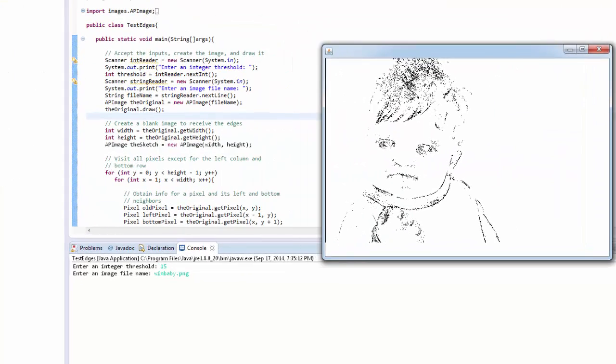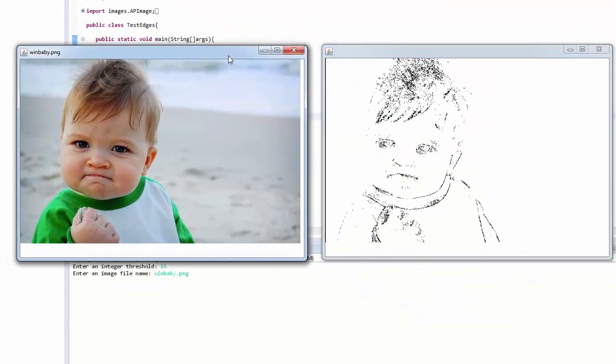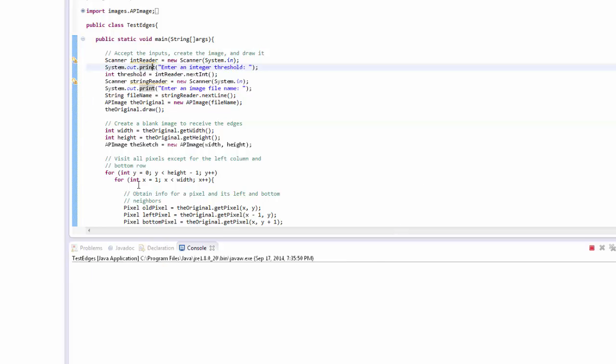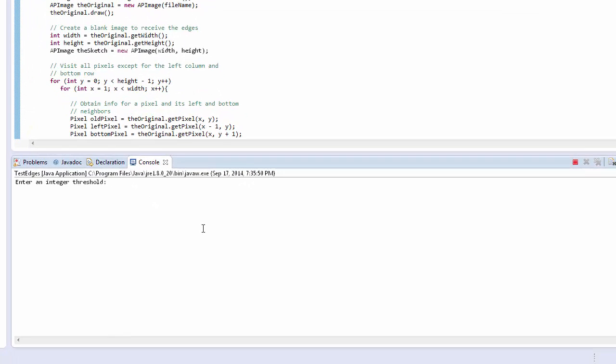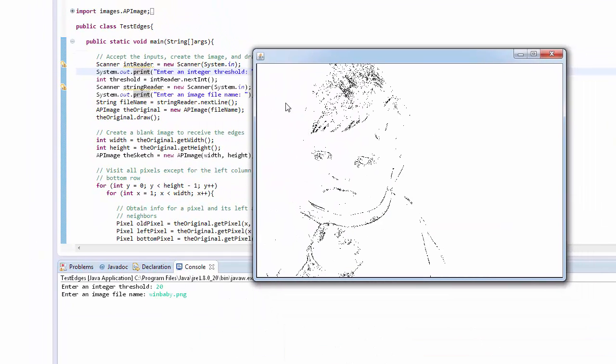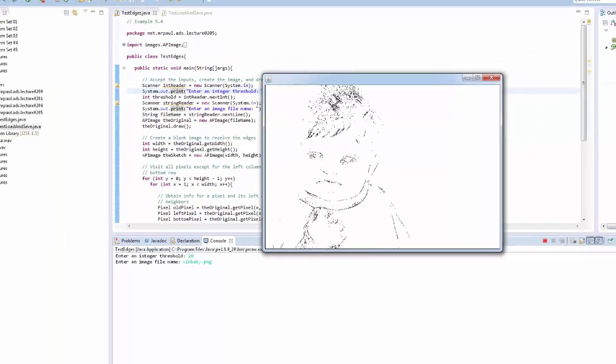Both images showed up off screen, and we can look at them right here. Looks like these were the edges that a threshold of 15 picked up. If I were to run it again, this time with a threshold of 20, and again, winbaby.png, we end up with even fewer edges because the threshold we had to meet in order to identify a pixel as part of an edge was higher.